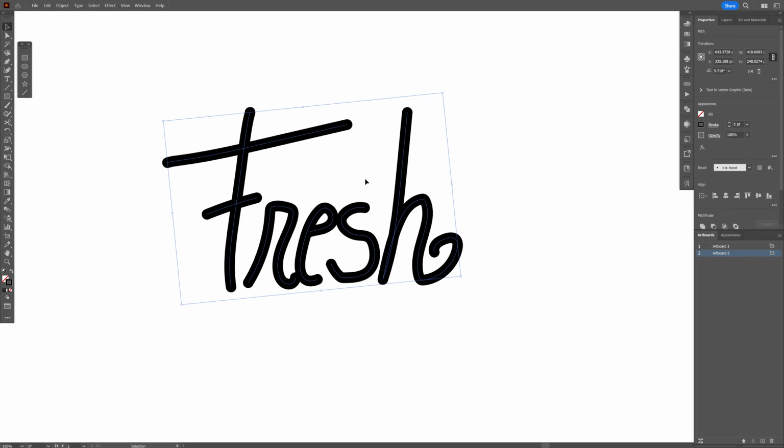So there's a new smooth tool going on here in Illustrator that is going to take the rugged stroke lines that you created and simplify them and make them really nice and curvy. So I'm going to show you how it works.